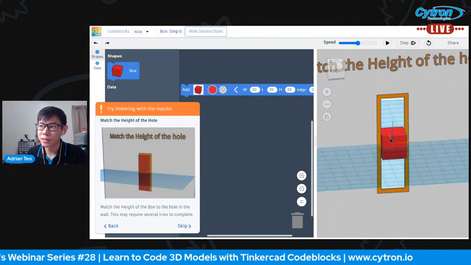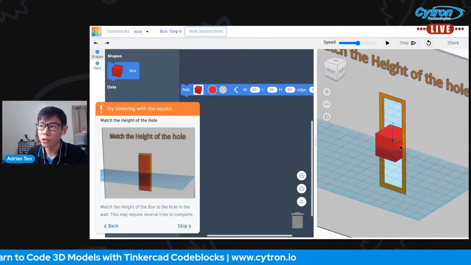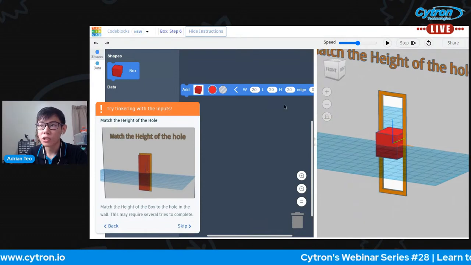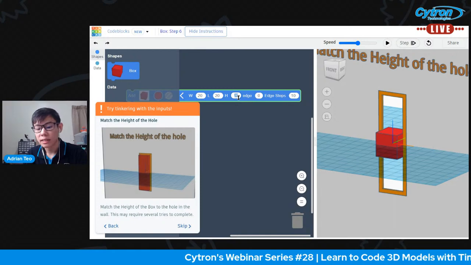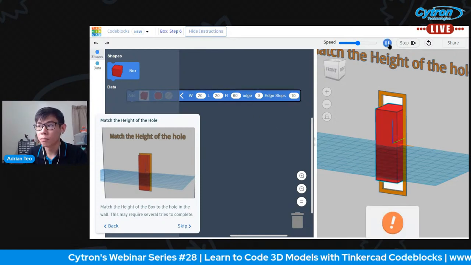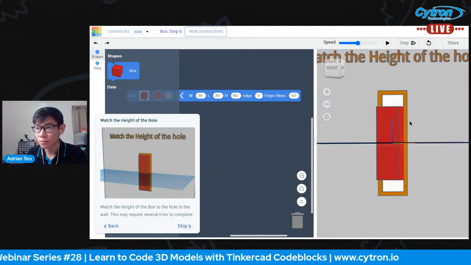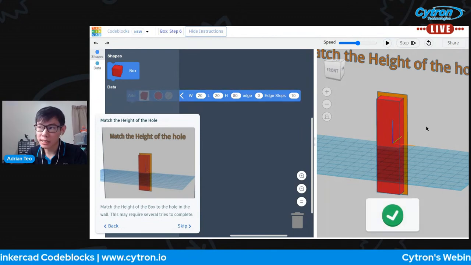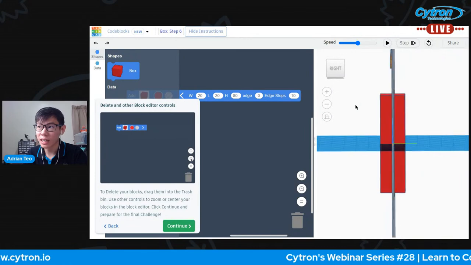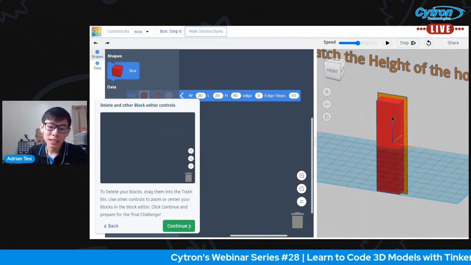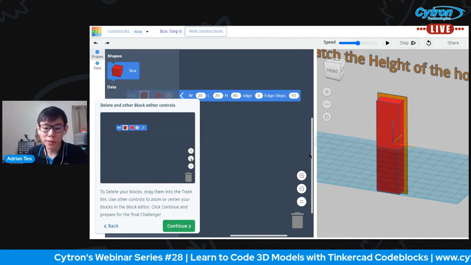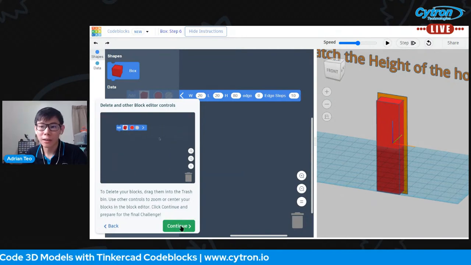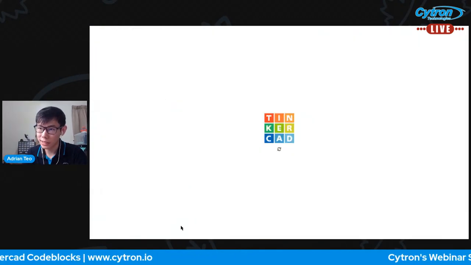The width seems fine. The size of the width seems okay. And the length is okay. I just need to fill the empty space here. So I have to adjust the height. So let's say I try 60 and hit play. 60 is a bit short. Maybe I try 80. Yeah, 80 is the right size. So now I got it right. I just need to fill in this slot. Again, it looks very simple, but it's a very good practice for your young students to get used to this application. Click continue.